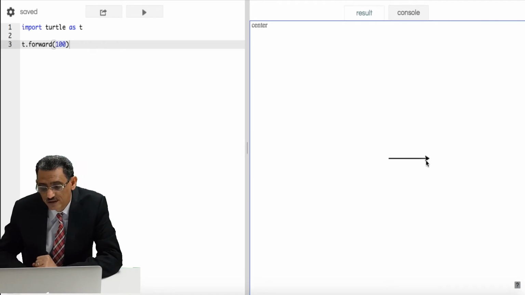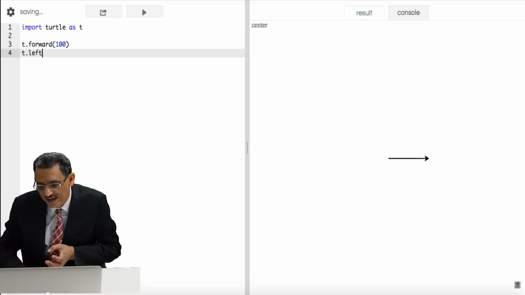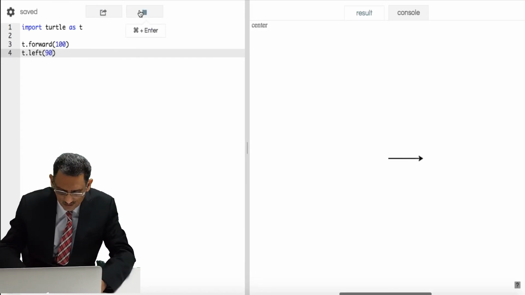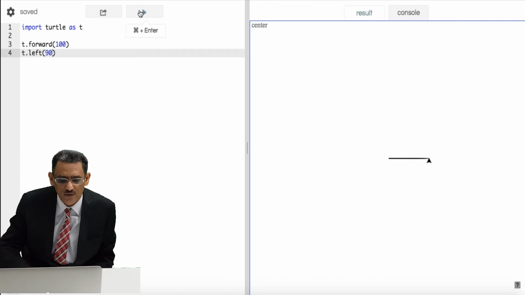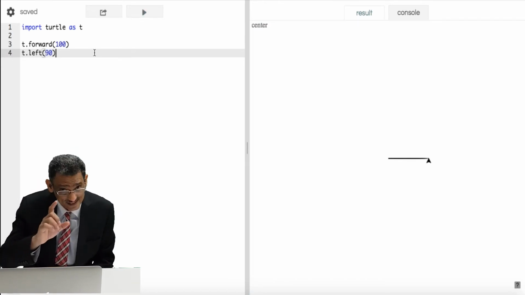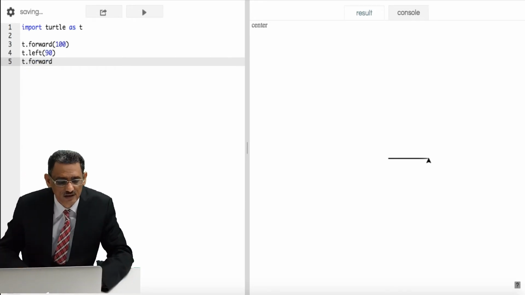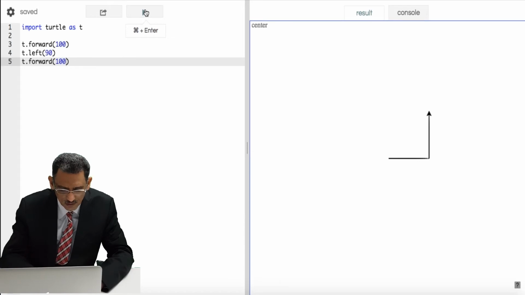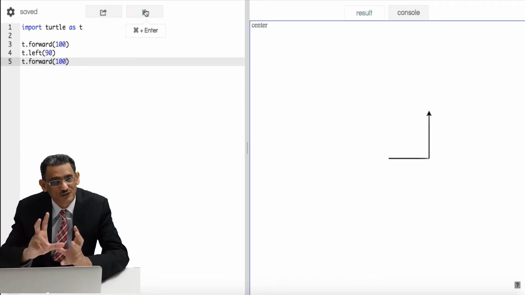Now, this being drawn, if I want to go up a little bit, to change the angle so that instead of the head facing this direction it faces up, turtle has a function called left, T.left, and there is also right. So 90, I want to go up 90. It will change direction up, but it's not moving up, it's just changing the direction. Now the next thing we can say is T.forward(100), and we will get this. Now you can imagine you can continue and do a square.